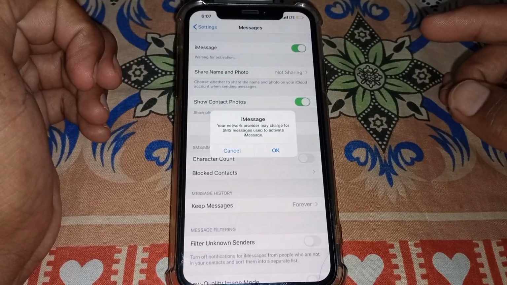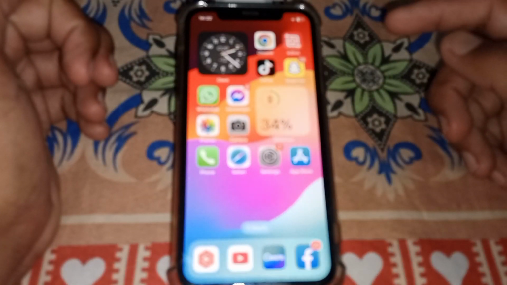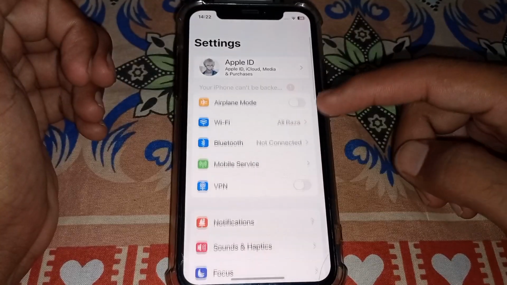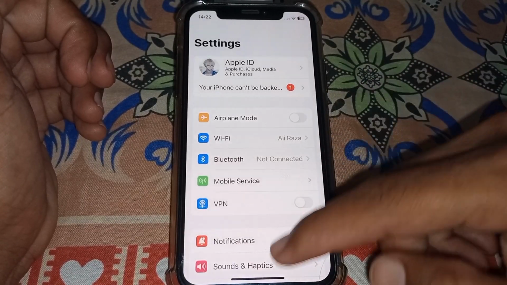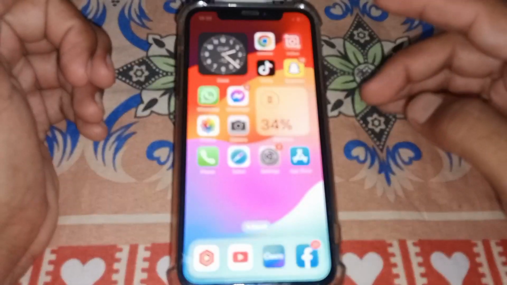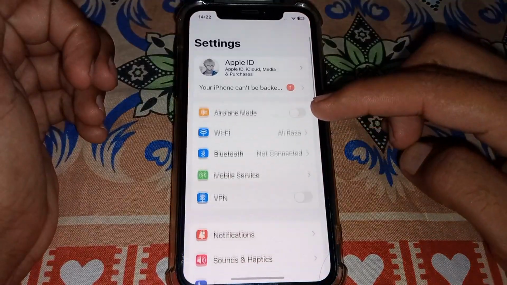So first of all guys, let me tell you that you have to close this page if you want to fix this problem. You have to open settings first, and after that you have to turn on airplane mode for at least 60 seconds and then turn it off, because maybe it's a network problem, that's why you're facing an error like this. And after that you have to open settings again.